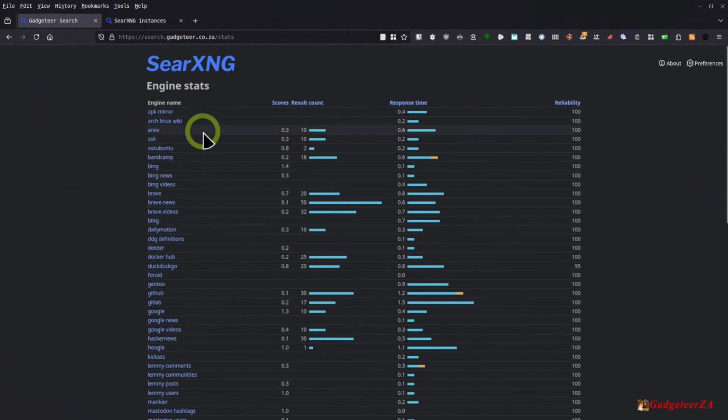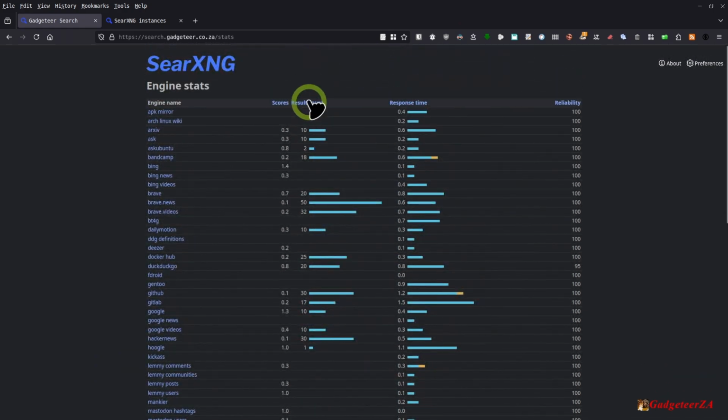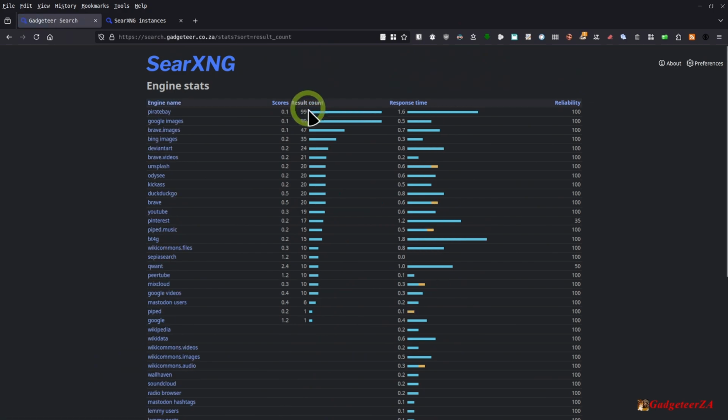For the engine stats, you'll see that so far for the searches that have been done, APK Mirror returned that sort of response time and its reliability. But there's actually also quite a few. For example, Brave News, quite a lot of search results came back for Brave News. And it's just giving you an idea of which search engines are being used the most. This can also be sorted, so you can sort on which search engines retrieved the most results.